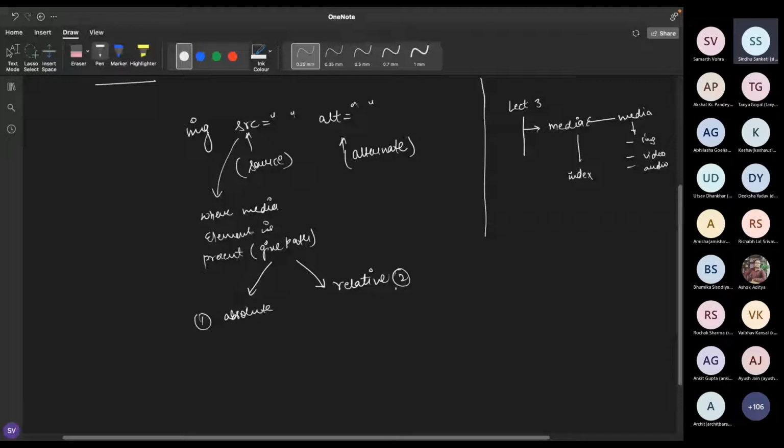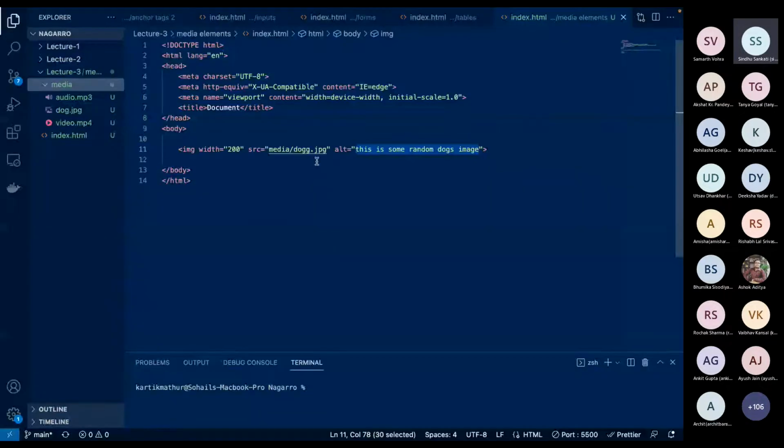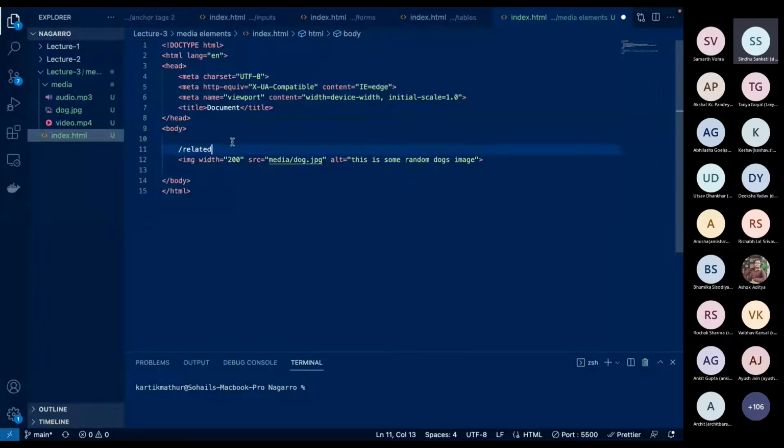Now, what is relative? If you can see in my code window right now, inside my source, I have given it go to the media first, and then go one level down to media, and then search for the file, namely dog.jpg, which is not there, right? But if we see this, it is related to our index.html, because this media folder is in the same directory as index.html, so that's why it is related to my index file or any other file for that matter. So this is my relative path.